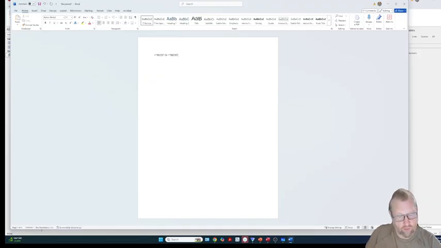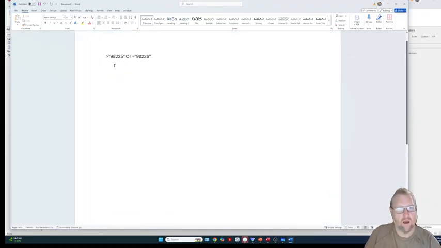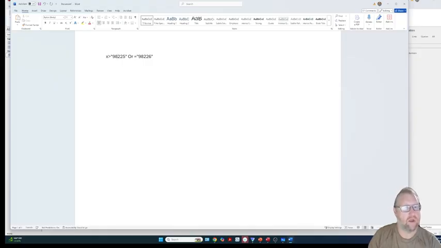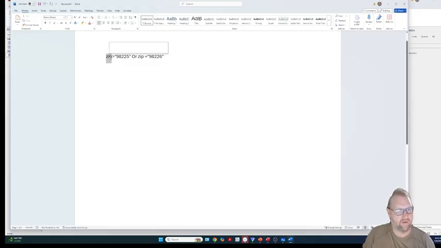What is omitted is the zip. So this expression is actually x, being the zip, is greater than 98225 or x is equal to 98226. And of course x is the zip because we're working in the zip column. But we omit that when we put it into Access. We get rid of this part of it. We take that out and that's what we enter.